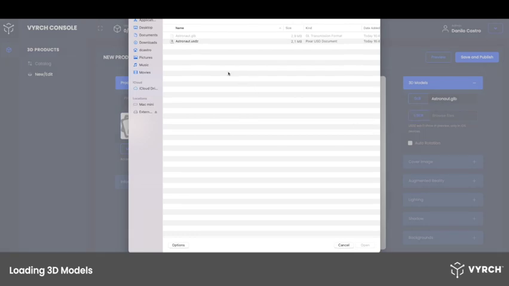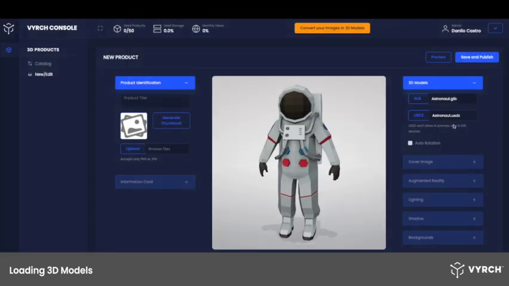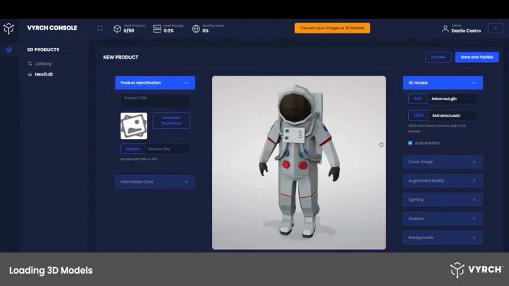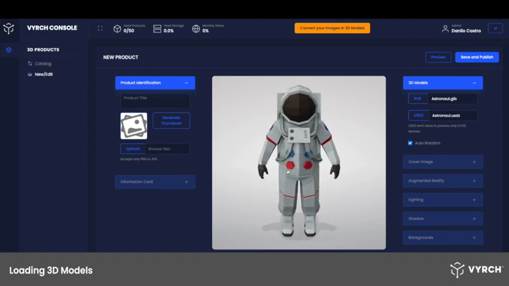But for iOS devices, you need to upload the model in the USDZ form. It's just a format that won't show in the preview if you loaded just a USDZ, but is needed for the iOS devices, the iPhone devices, to run it. And you can also optionally click in the auto rotation. If there's no interaction, the model will auto rotate itself.